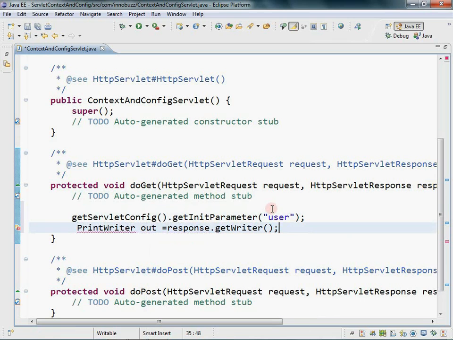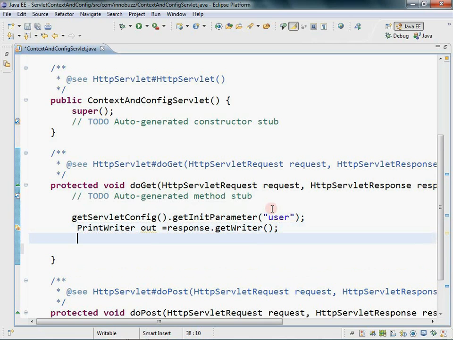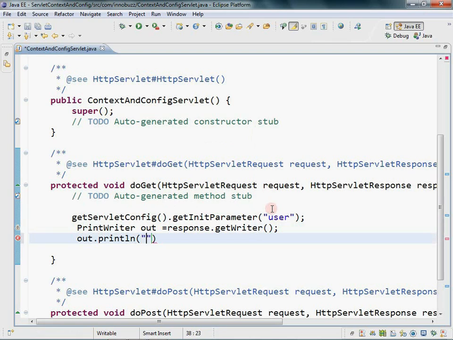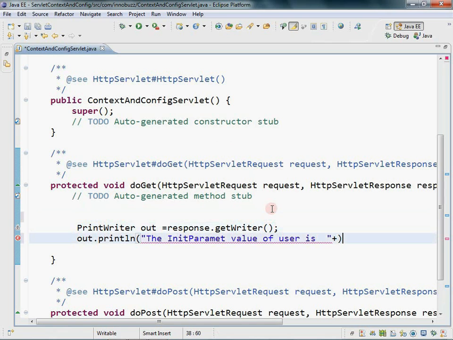Once we have got the instance, we can print what we have got using the PrintWriter instance, the println method, or any method which you want to use. So here we can state, telling the init parameter value of user is. What will be the value? You can directly copy or cut this, or you can initialize it to some variable and then use that.